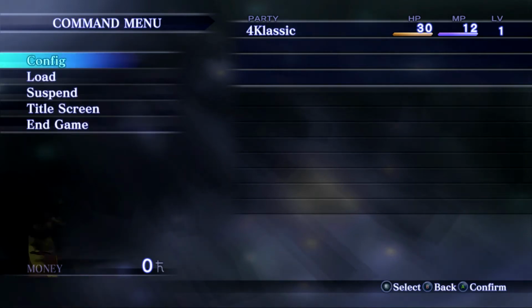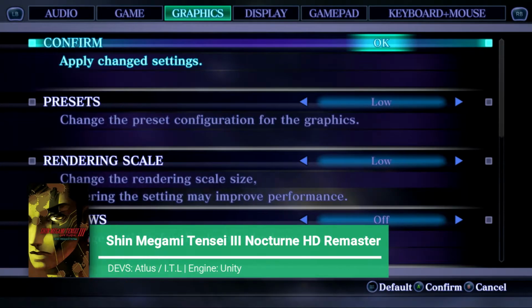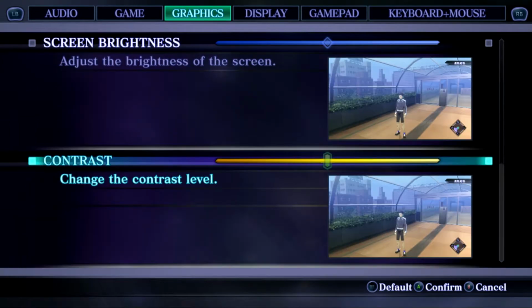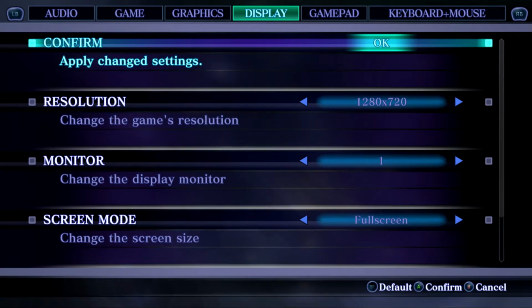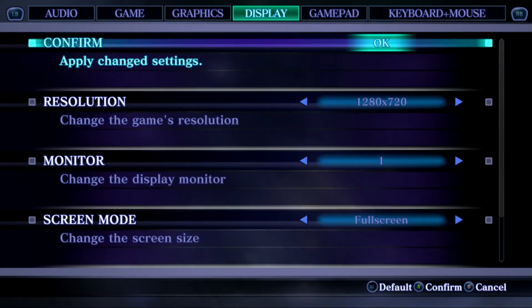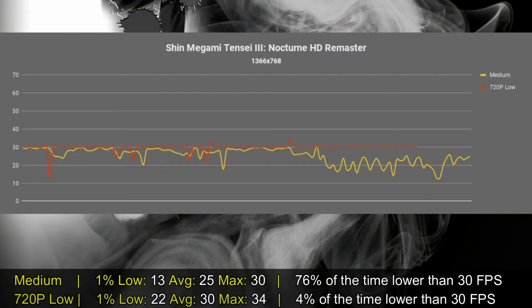I'm Fort Classic, and today what I'm playing is Shin Megami Tensei III Nocturne HD Remastered, a game developed by Atlus, and I believe it was ported by ATL. It is using the Unity engine. So I'm trying to run this game with a very old integrated graphics card called Intel HD 4400, and I will be trying to play the game at 720p on both settings.